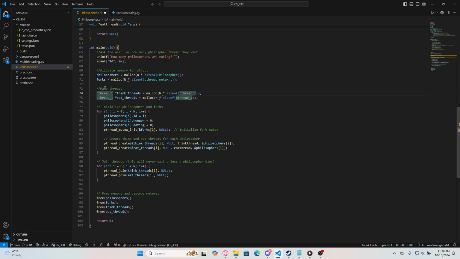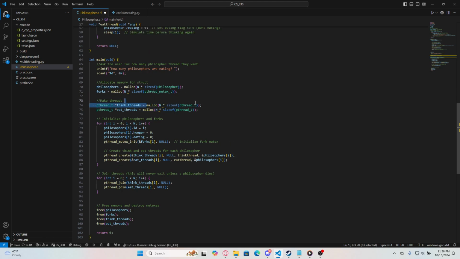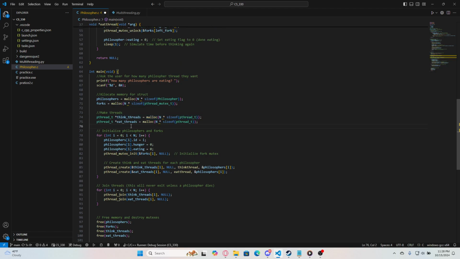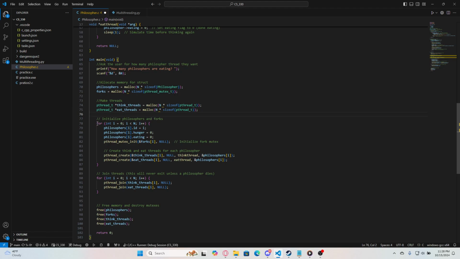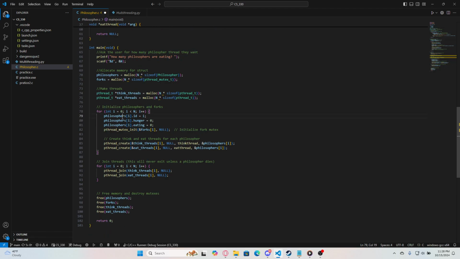And here we have the pthread, this creates the threads using the allocated memory for each thread. And here we initialize each philosopher in a for loop where it will continue going up to the number that the user assigned, and it will go through every variable for the philosopher, assigning them values. So this one over here assigns the ID, this one the hunger, and this one sets eating to false by default. And this is the pthread that initializes the fork mutex, and this creates the thinking thread and the eating thread for every philosopher.